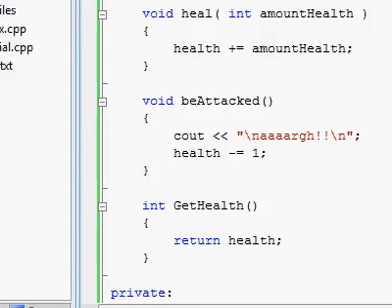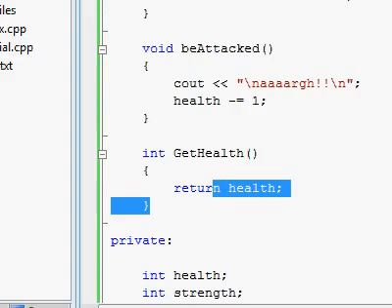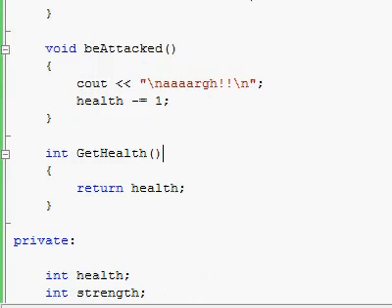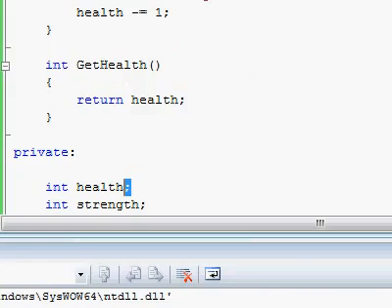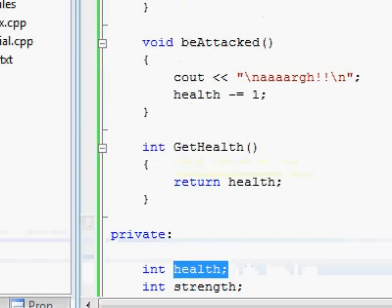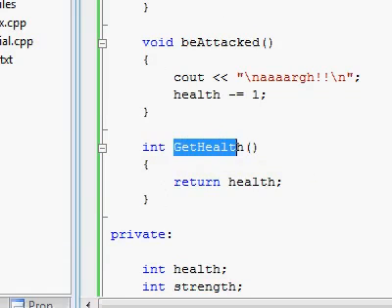And one last method, getHealth, which provides anyone who will be using this soldier class with the possibility to get the actual number of the health variable, which is really private. As we learned, you can't access private members. You will have to get their values using such public functions.